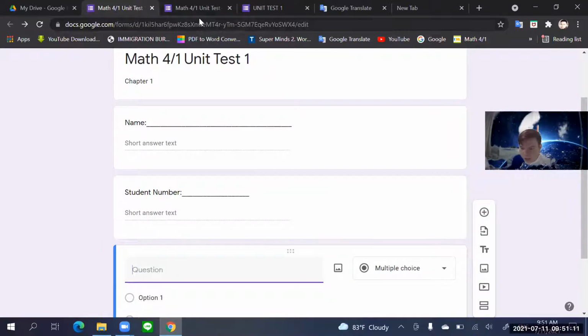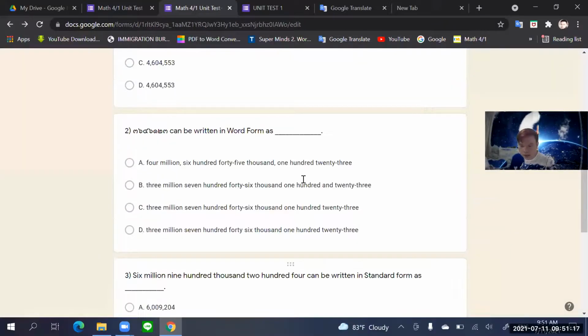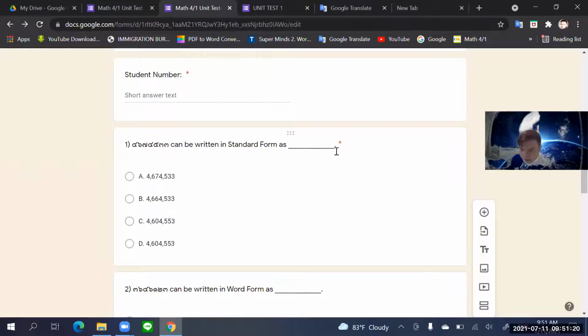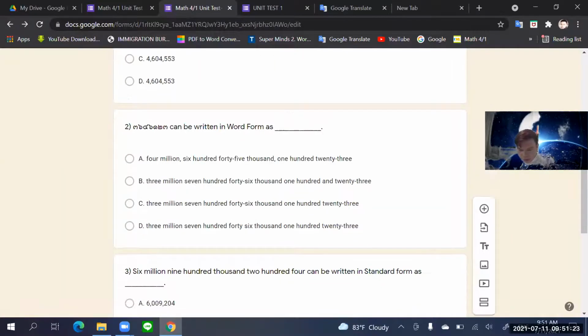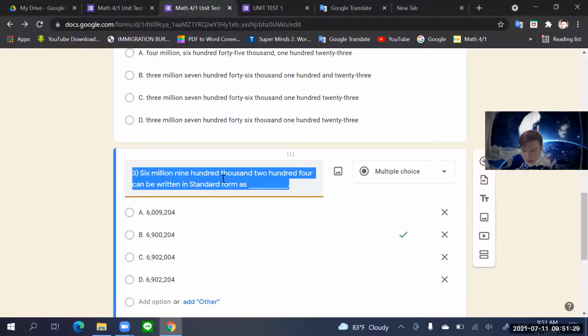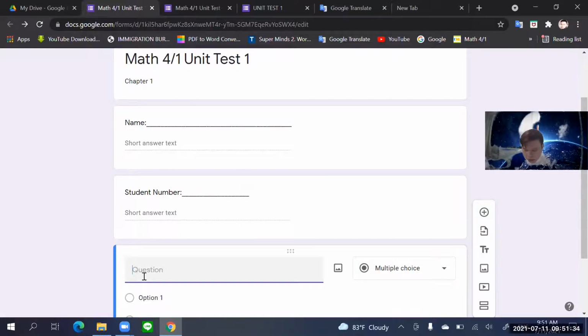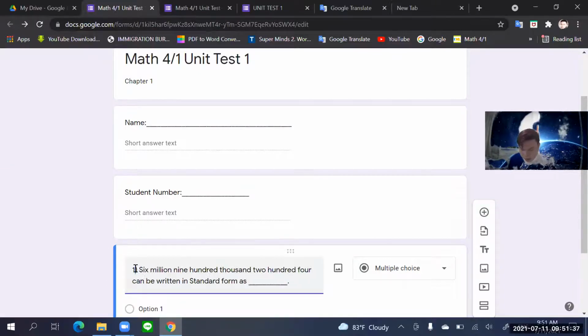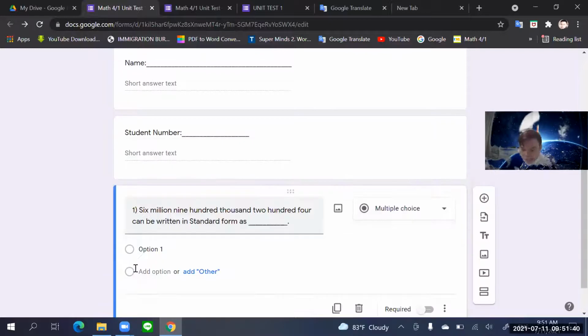Say for example, I have here one made already, so I'll just copy this one. Say for example, number 3, 6 million. I just need to copy this one and paste it here to make it question number 1. The question is: 6,900,204 can be written in standard form as. There you go. So you can have multiple choice as the option.